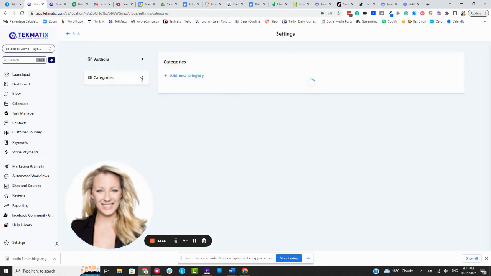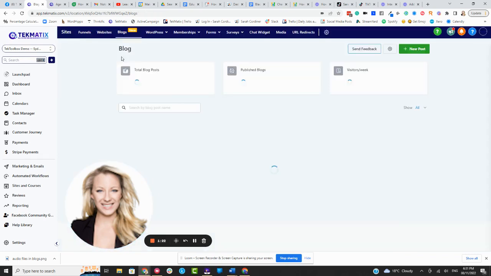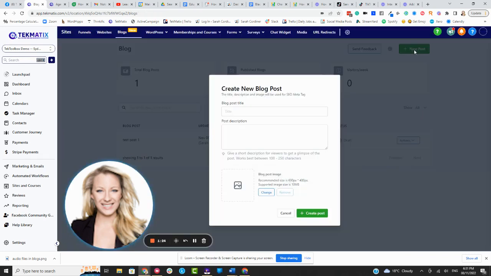And here is where you create your categories so that you can start organizing all of your blog posts based on the topic of your blogs. But let's go back to our audio. So you're going to press add a new post, give your blog post a title. Let's call this podcast episode number 1, for instance.